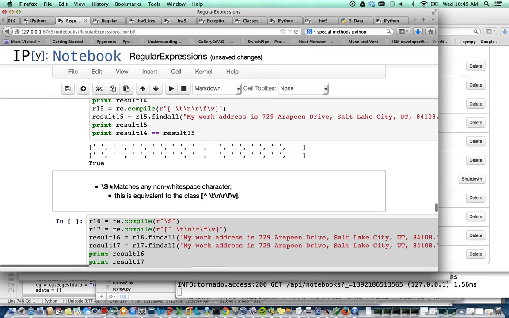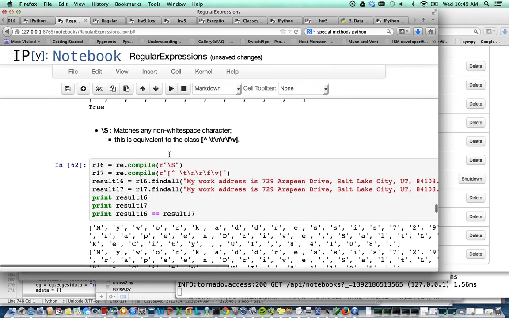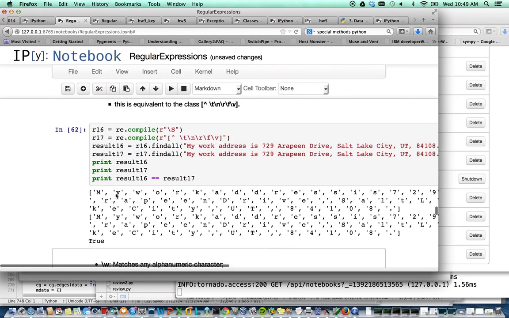Okay, \S matches any non-white space character. So again, this is equivalent to the class with a caret for the complement of the space, \t, \n, etc. Let's run this, and we should be catching each individual character minus the spaces. So see, no spaces. We got a comma and all the words.